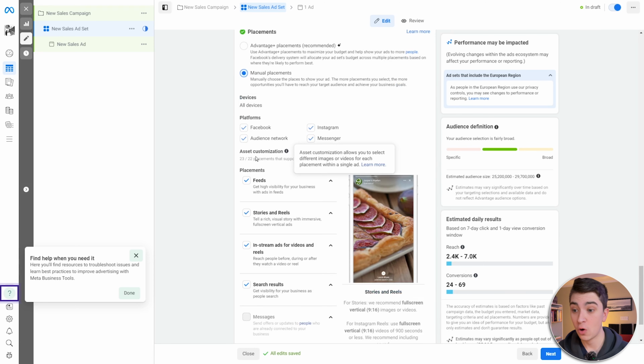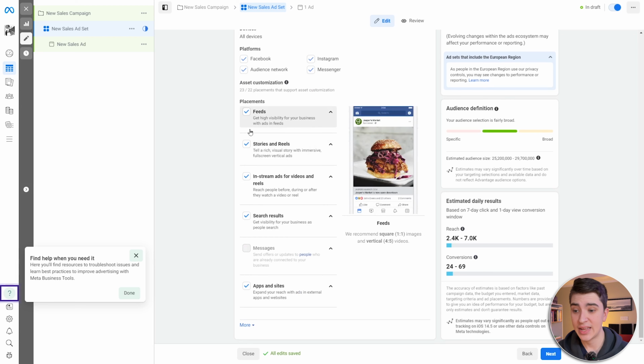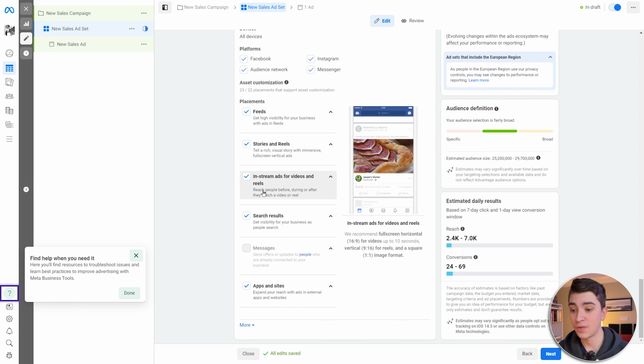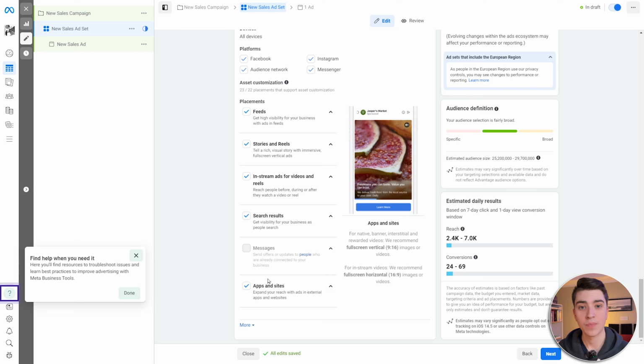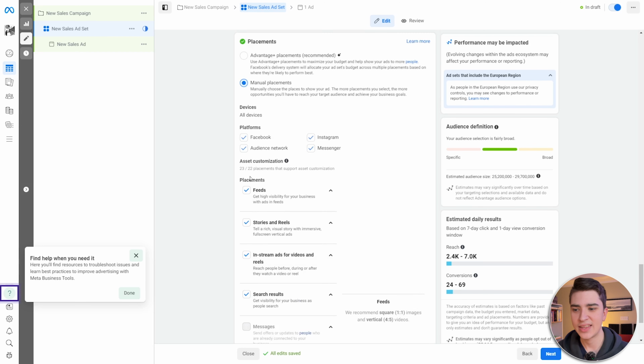Clicking manually here, we can show which places we actually want to have our ads shown. Facebook, Audience Network, Instagram, Messenger. Do we want to have them in the feeds, stories and reels, in-stream ads for videos and reels, search results, apps and sites? We have different places that we can actually have this. And again, if you're a beginner at Facebook ads, I highly encourage you to stick with Advantage Plus for now, just so that you can actually understand where your ads are going to perform best. Because if you're not really sure if your ads are going to perform better in the feed or in search results, well, having Facebook manage that for you and analyzing the data specifically will allow you to have more optimized campaigns without breaking the bank as much.